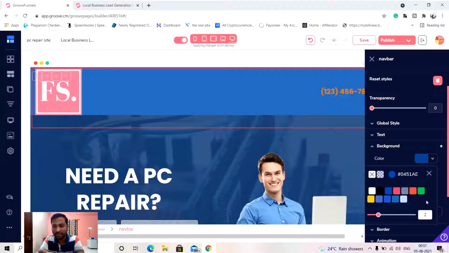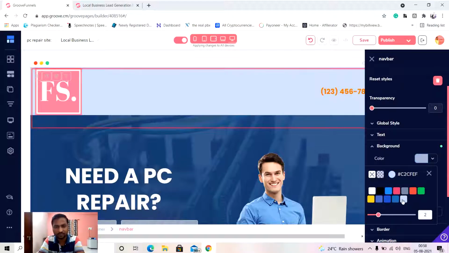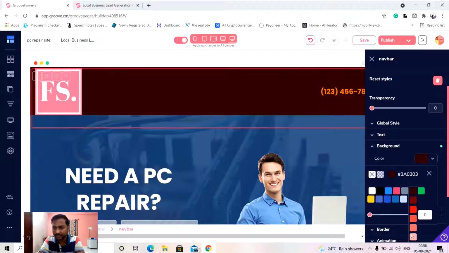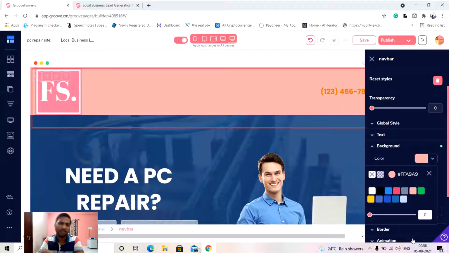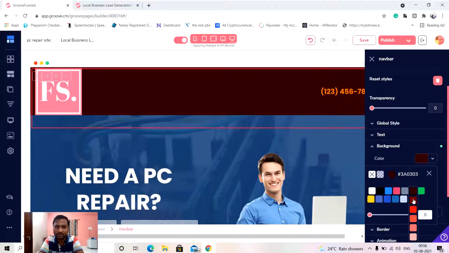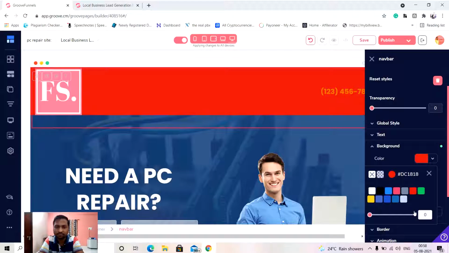If I go ahead and make any other color, let's see this one. No, I don't like that as well. Let's see this one. No, this one looks a little bit good. No, if I can choose any other color, I think this will be good or not. So you can go ahead and check by yourself.